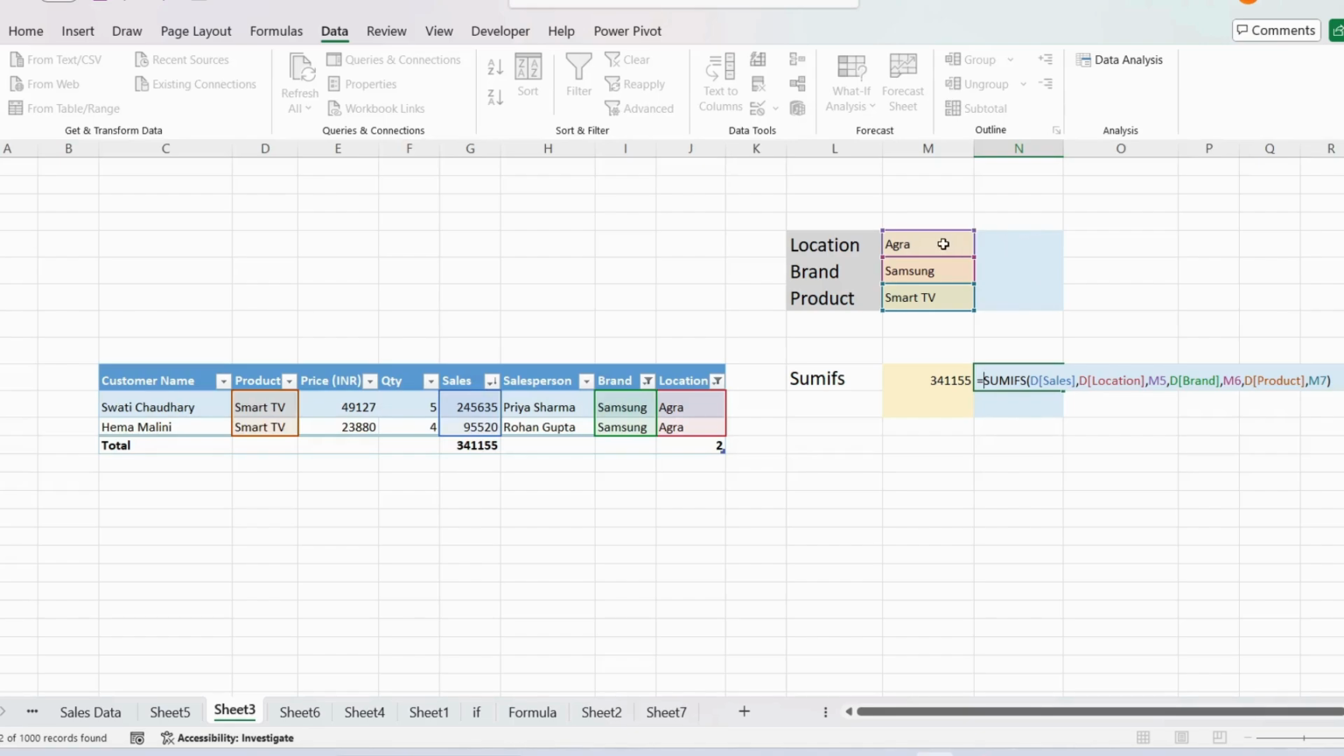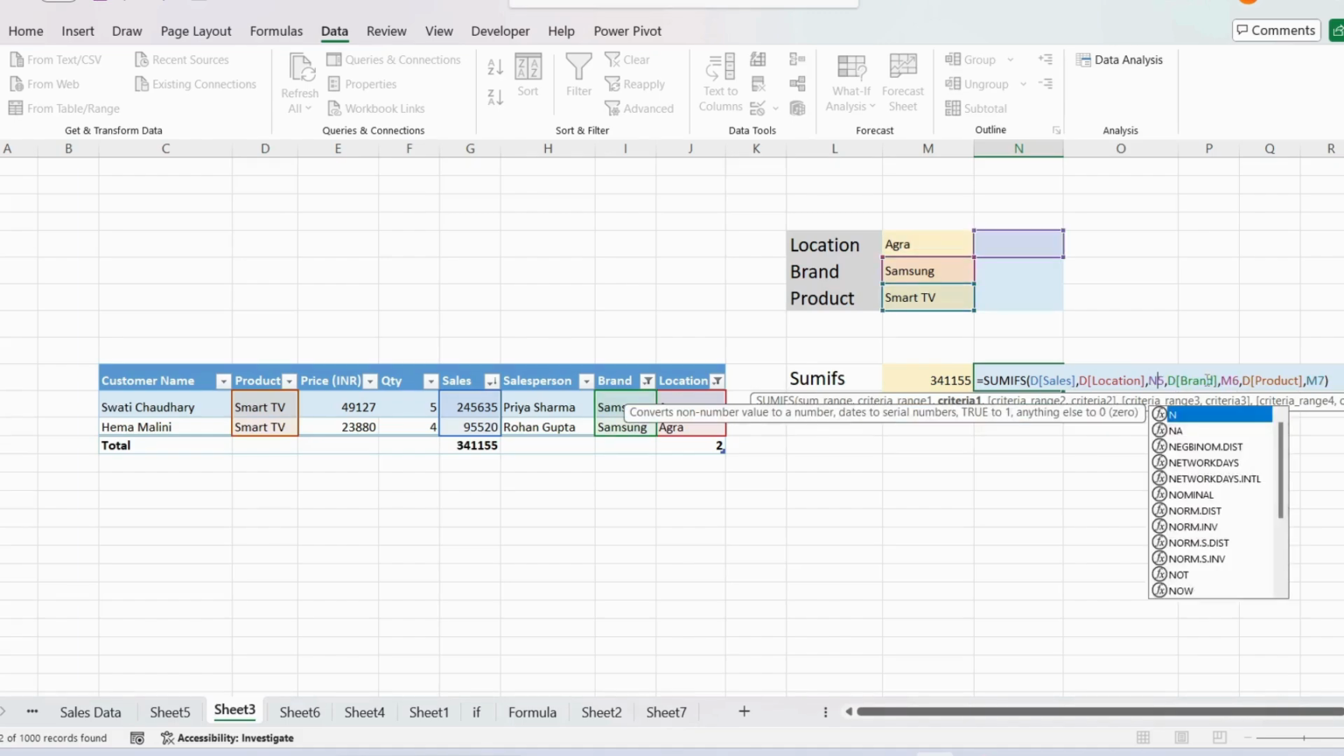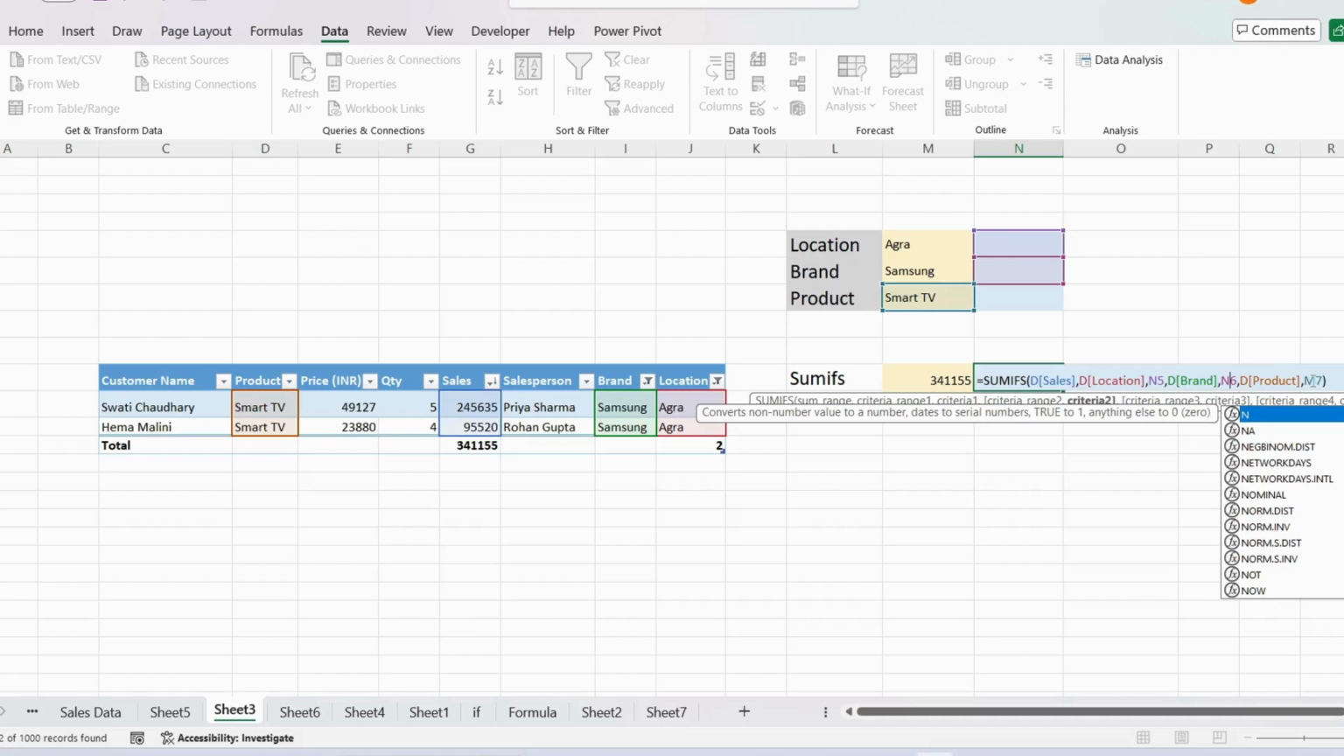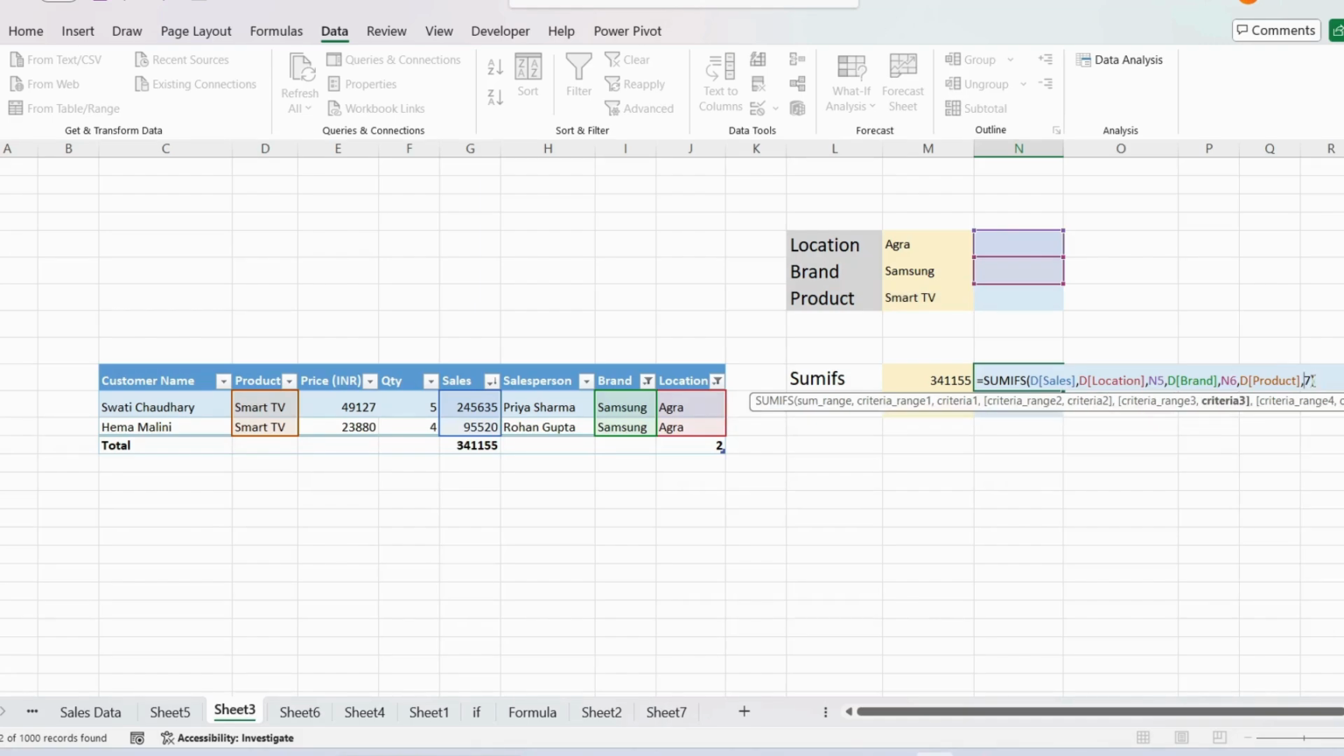So this cell name is M5, right? So I just wanted to give N5 as a reference for the location. So instead of M5, I just give N5. It will get highlighted, you can see. In the same way, instead of M6, I just wanted to give N6. So instead of M7, I just wanted to give N7.